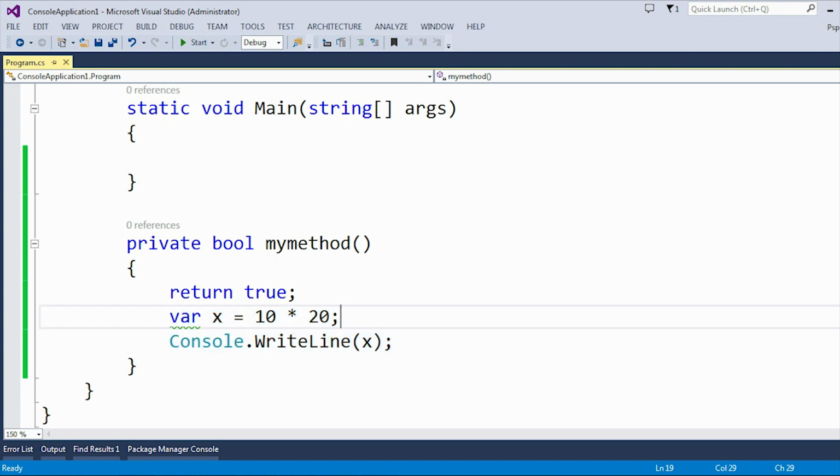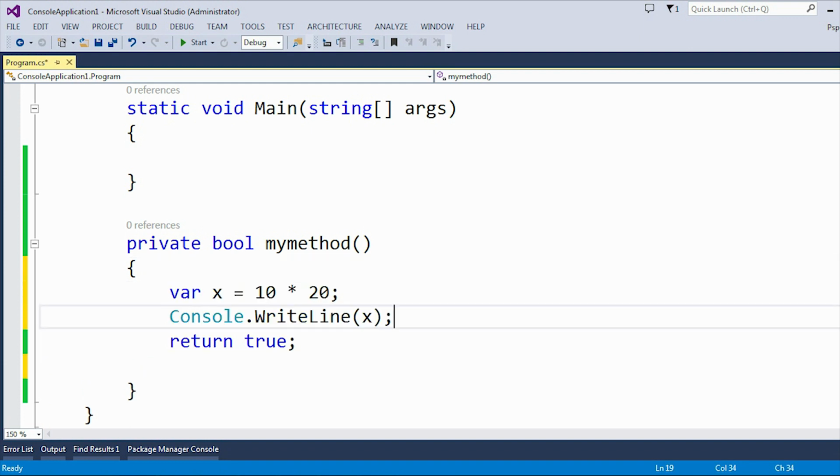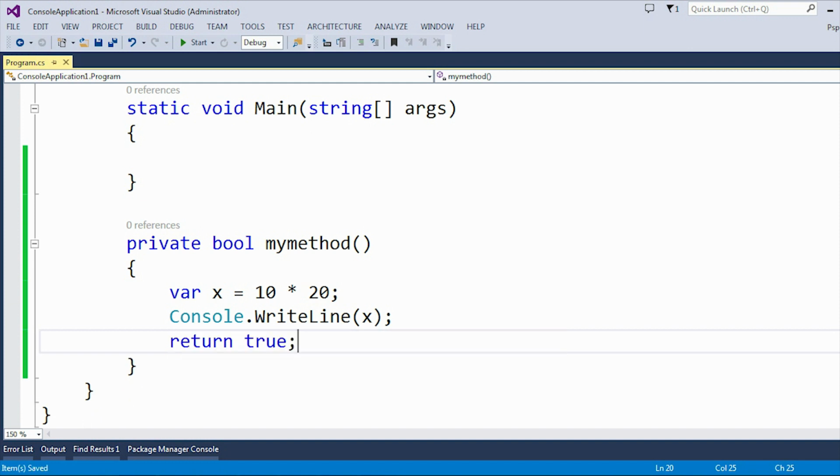How you can avoid such a warning is that you just need to change the code a little bit. Here we just want to print that statement, so you just move those lines above the return true. Now first we do the multiplication of 10 and 20, whatever the value comes it is displayed in the console, and then we return the true value.